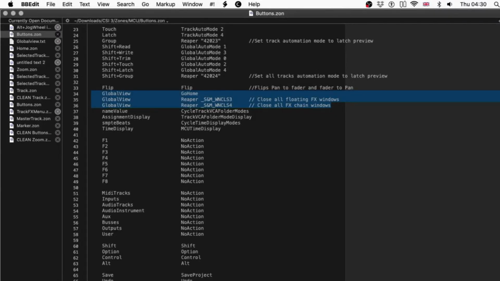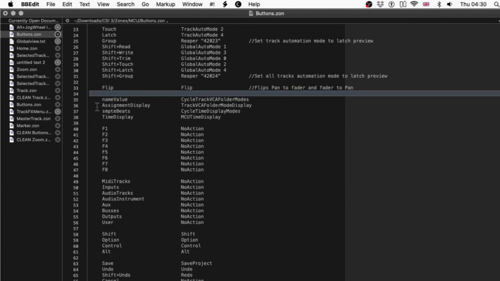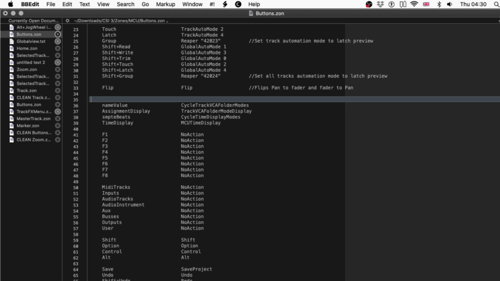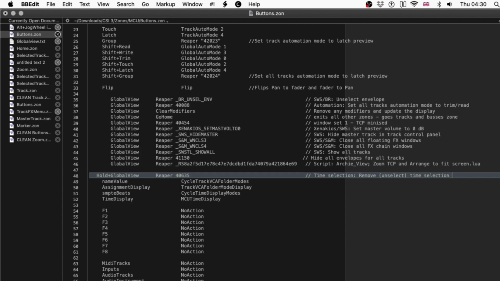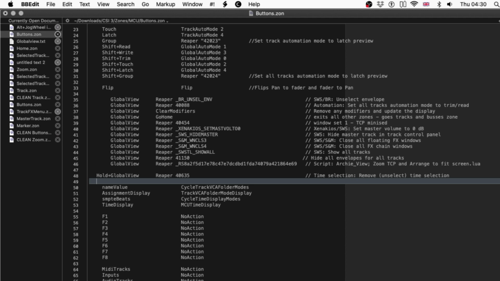Go and copy the global view actions out of the YouTube description. Go to your button zone, find global view and delete it. Paste the global view action list in. And I'm just going to press return at the bottom of that to give us space. And now save the button zone.